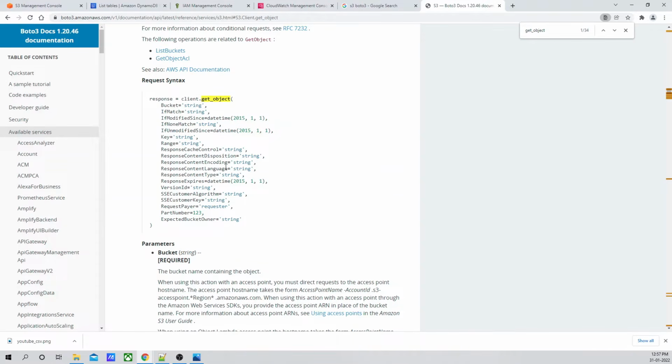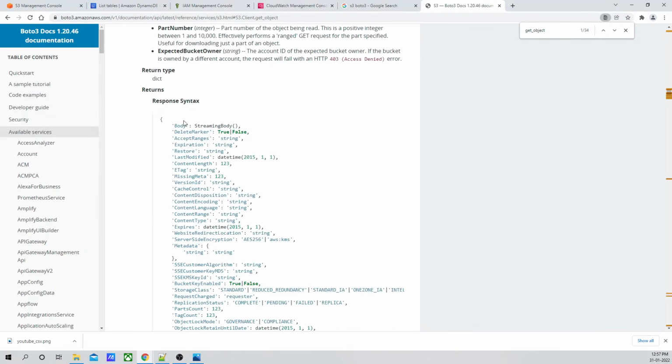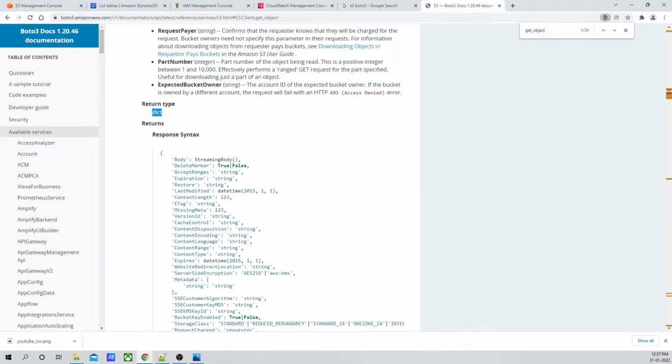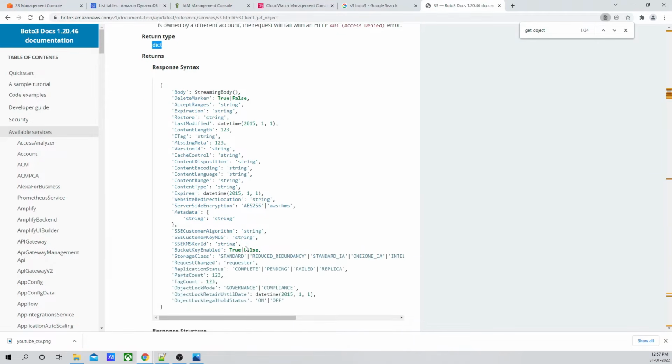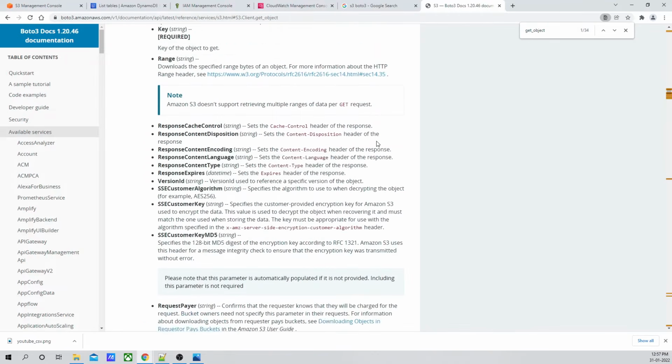So we have to make sure that we have these two values to be passed as arguments. So we have to fetch these two values from the JSON that we have received, that is the event that we converted to JSON. The response syntax would be in dictionary format. Once we get the response in dictionary format, we have to get our file content from this streaming body, which is this Body. So let's do one thing.